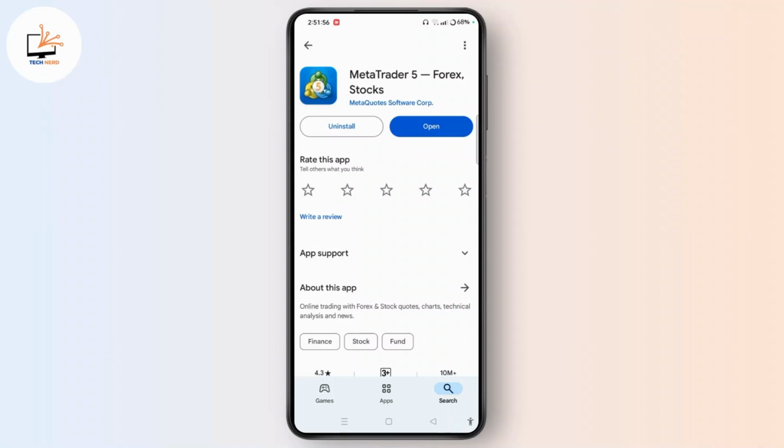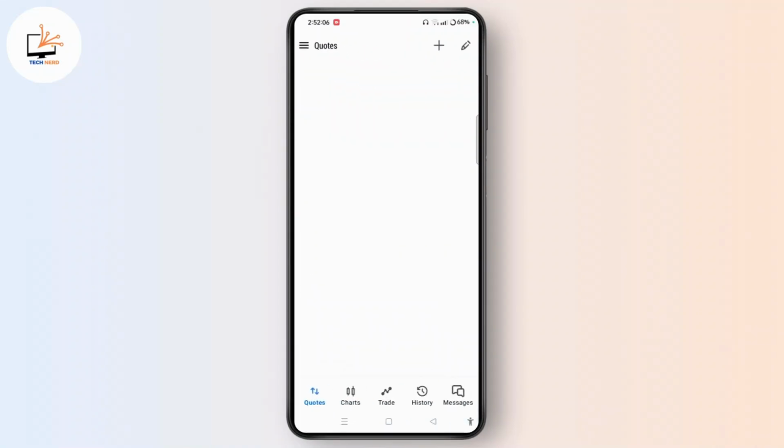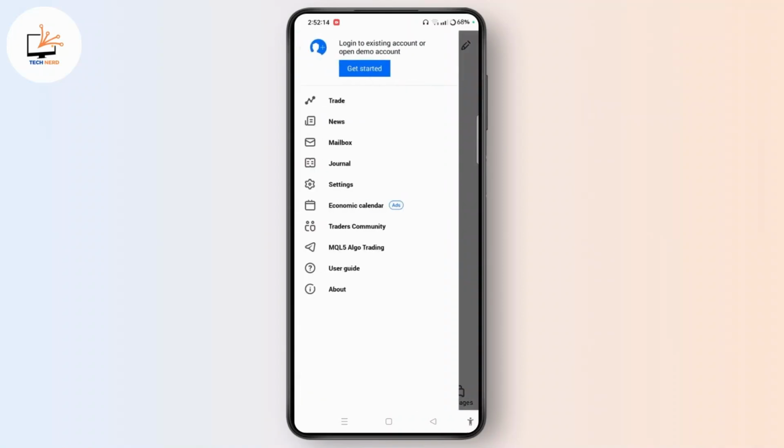Firstly, open Play Store or App Store depending upon your device and install MetaTrader 5 Forex stocks application on your device. Tap Open button to launch the MetaTrader 5 application. Tap three-line icon at top left corner of the screen on the Code section. Select Get Started at top of the screen.